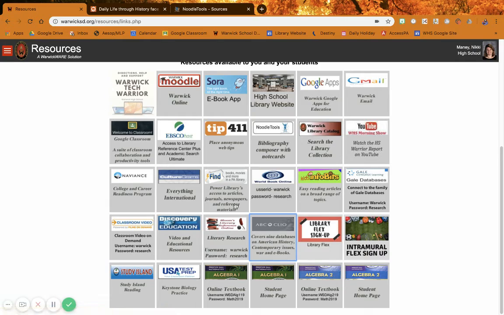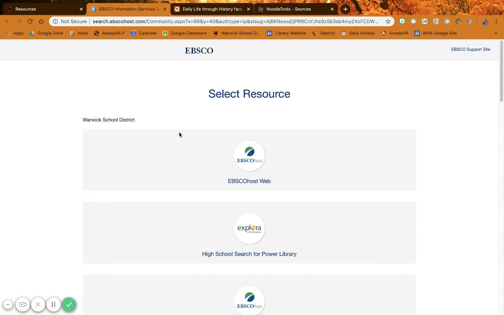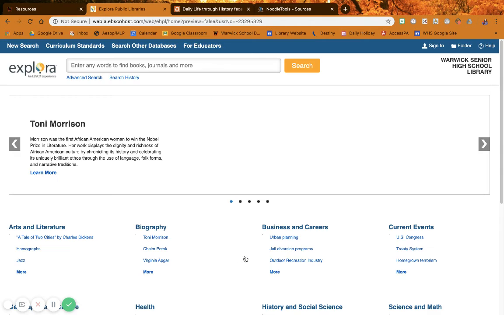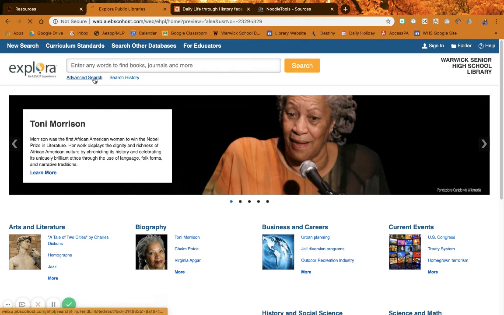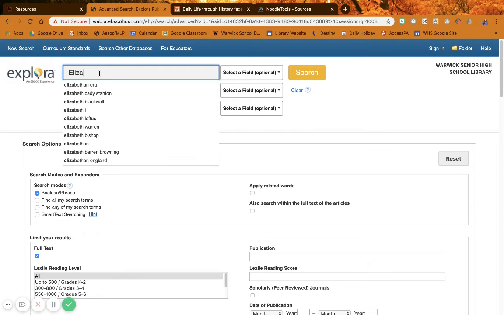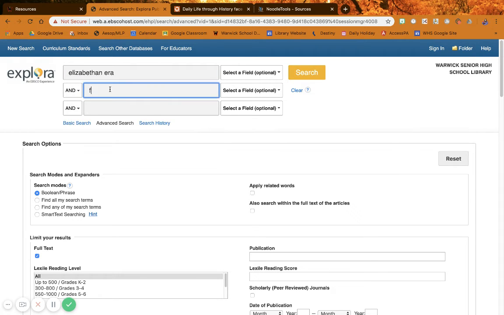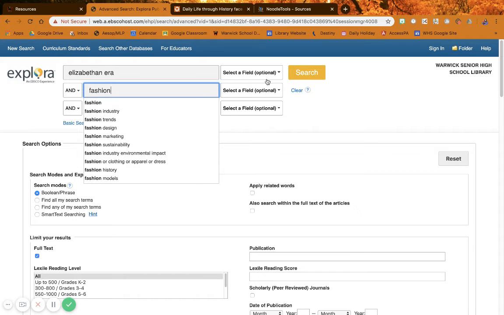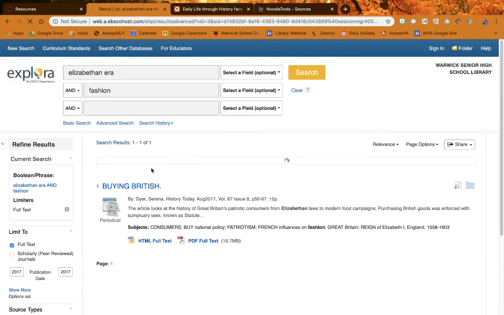You can also go to EBSCOhost, which is the one with that blue and green circle. For this one, you'll do the high school search for Power Library. And you can do an advanced search for your topic. So that does the Boolean operators for you. So Elizabethan Era and Fashion. And then I'll hit search.